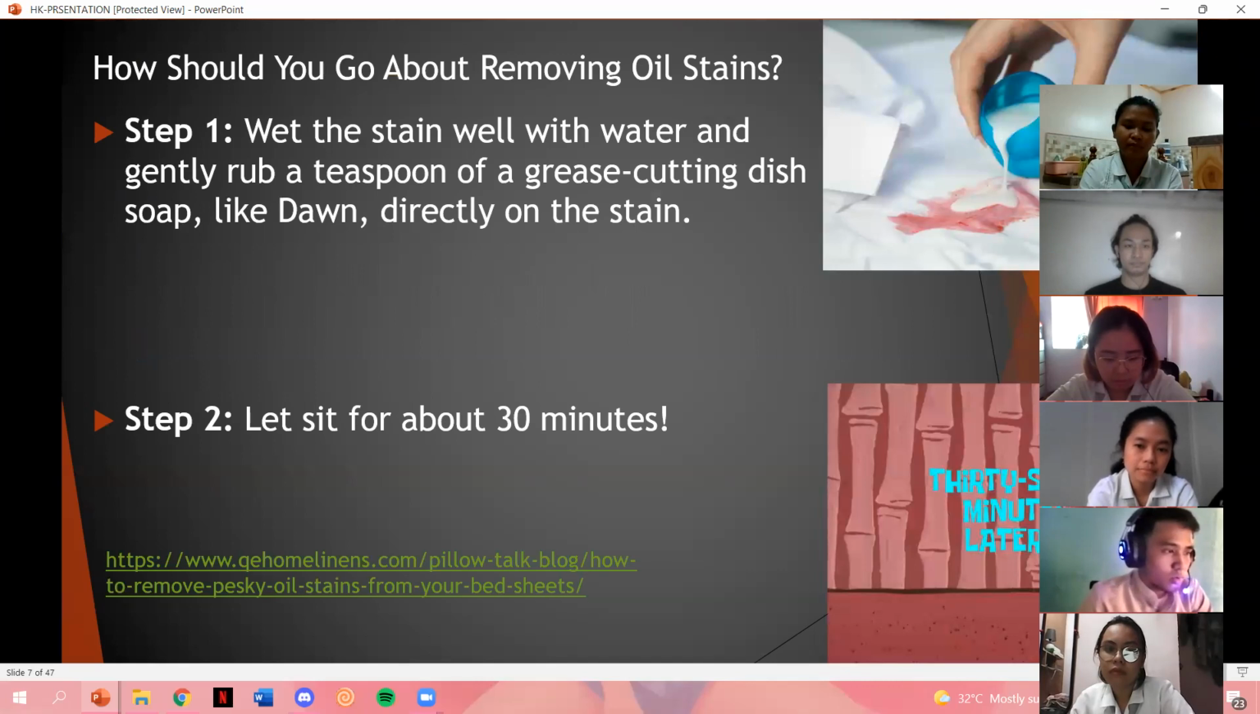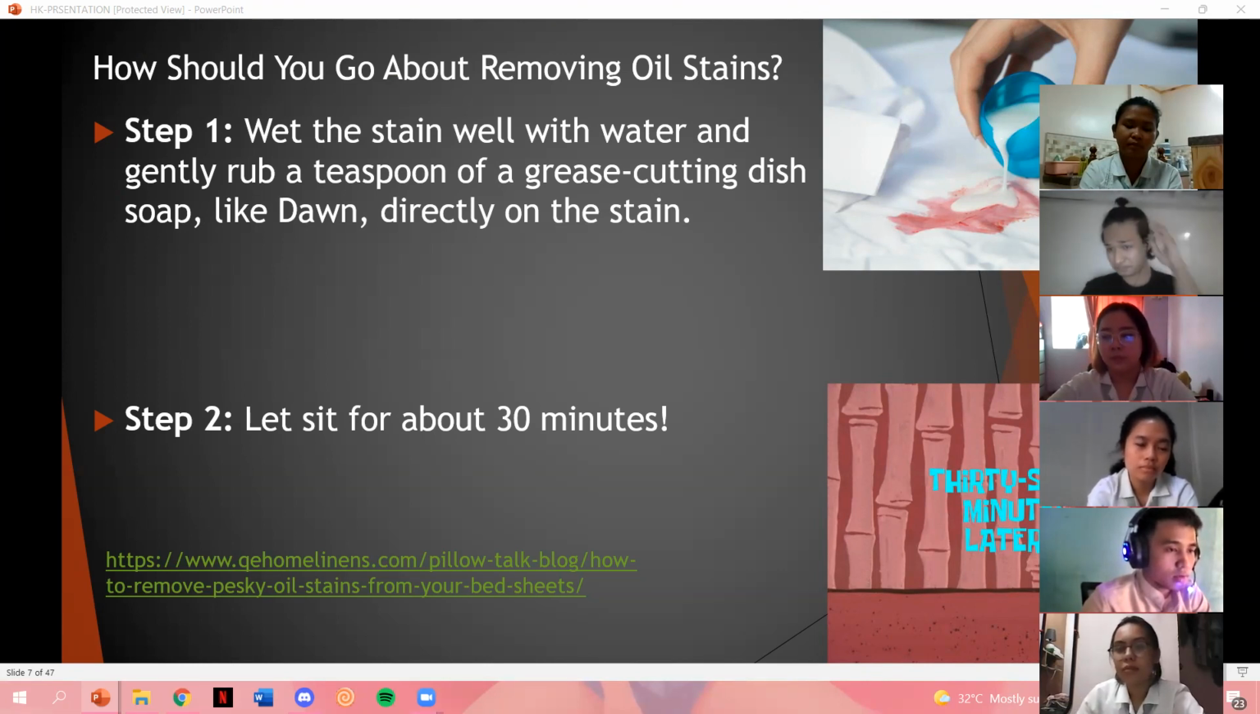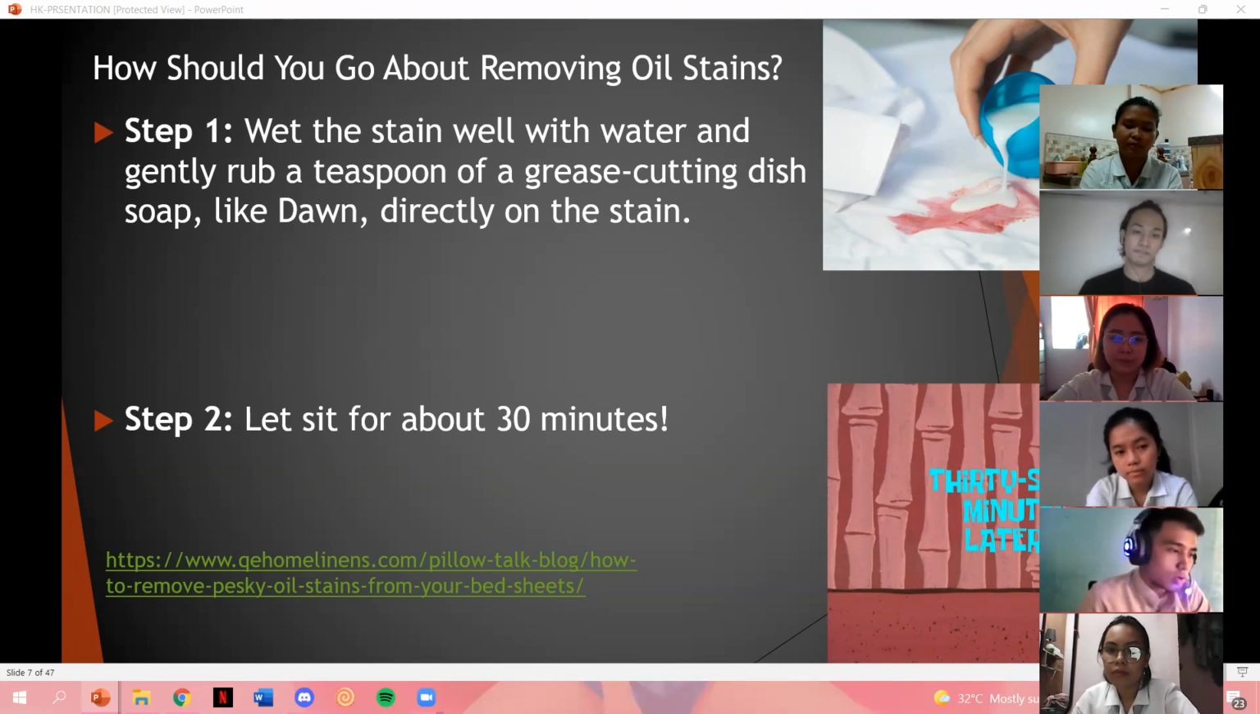So how you should go about removing oil stain. Step 1 is kagaya lang din ng traditional way na ginagawa natin pag may stain: wet the stain well with water and gently rub a teaspoon of grease cutting dish soap. So lalagyan lang din natin ng detergent or kahit anong sabon dun sa mismong stain area para ma-concentrate yung cleaning agent ng detergent. And then let it sit for 30 minutes.